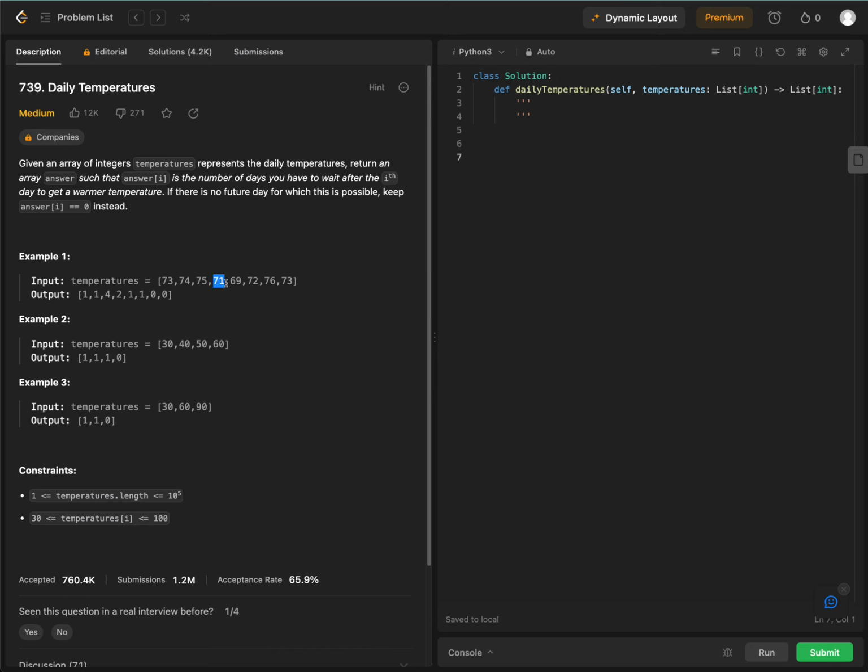Similarly for 71, 69 is smaller than 71, 72 is higher than 71. So we have 2 here. So on and so forth. The last element will be 0. So this is what the question wants us to find. We want to return an output array for all the days, and it can range from 0 to whatever number.